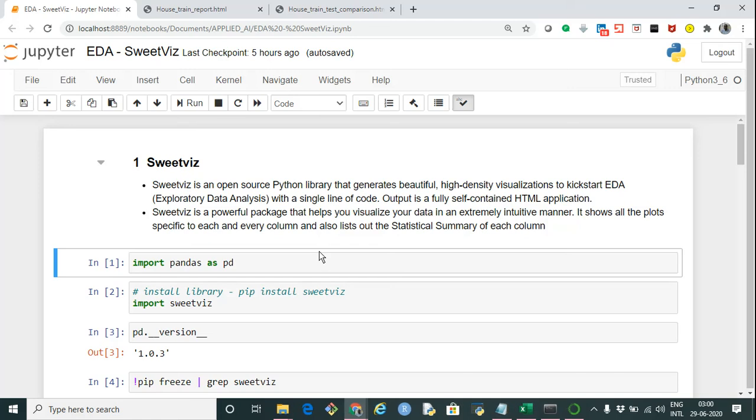Yeah, hi there. We are continuing with our tutorial on exploratory data analysis. In this, we are going to cover the SweetViz Python library. So, what is SweetViz? SweetViz is an open source Python library that is used to generate beautiful, high density visualizations once we start the exploratory data analysis, with a very minimal line of code. The output that we get is in the form of an HTML output.